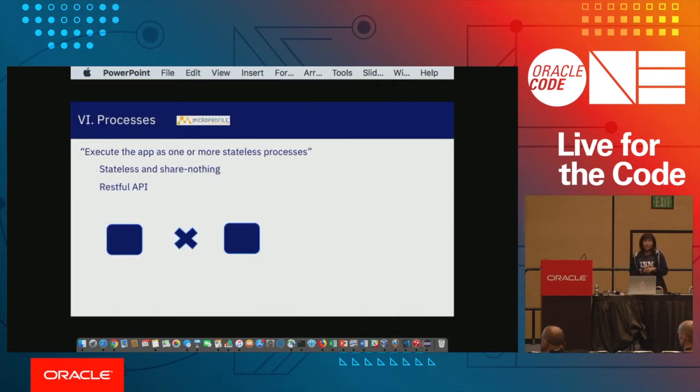And this sixth one is the processes. This is really, really important. In the 12-factor app, it says these processes should be stateless. Why should it be stateless? Why shouldn't it contain the state?